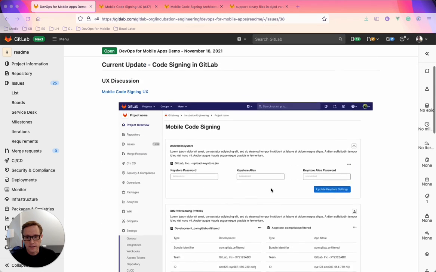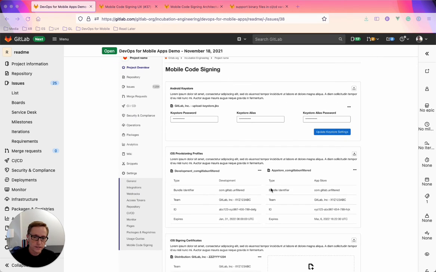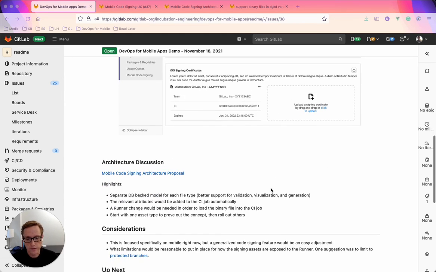So in the case of a provisioning profile, you might just need the file. But in the case of an Android key store, you need the key store and the password and the alias password to all pass through to the CI job. So we would want to be able to intelligently pass that information in to the runner. So I think we could do that by having this set up that way.